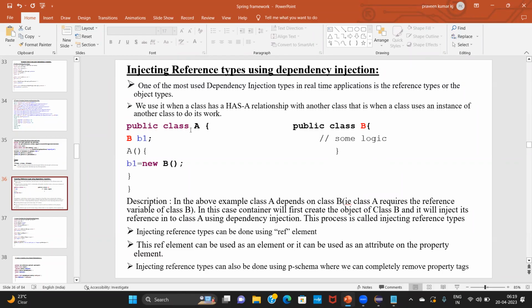An is-a relationship is when you create a child class for a parent. When a class has its child class, for example class B extends class A, that is called an is-a relationship. But if a class has a reference of another class, then this is called a has-a relationship.